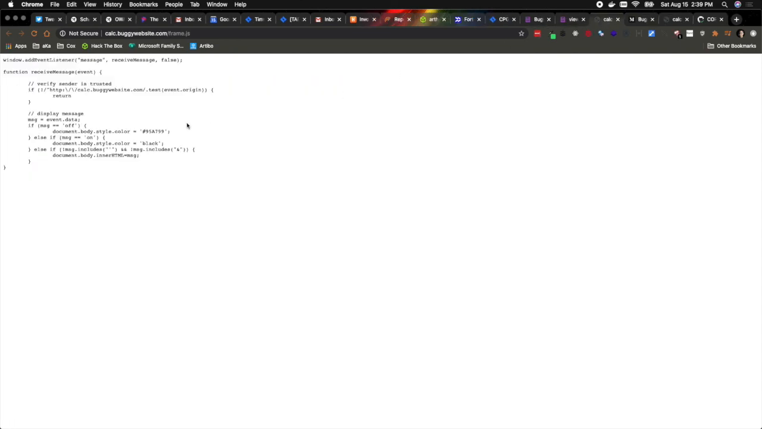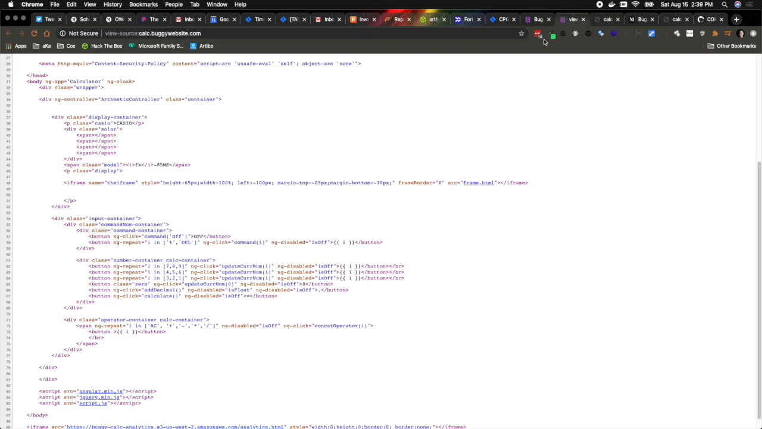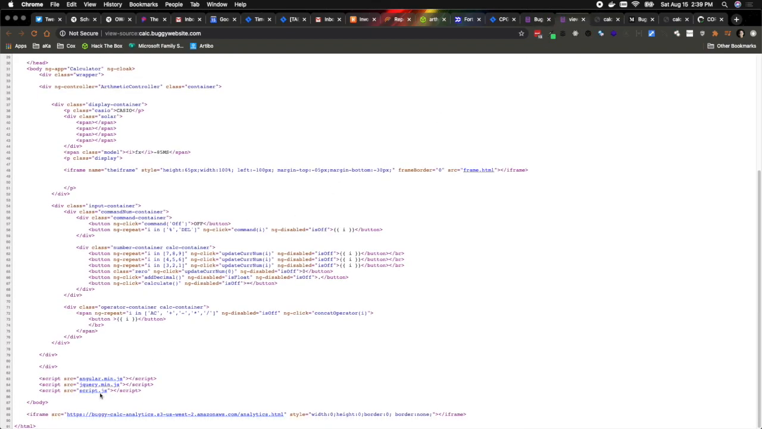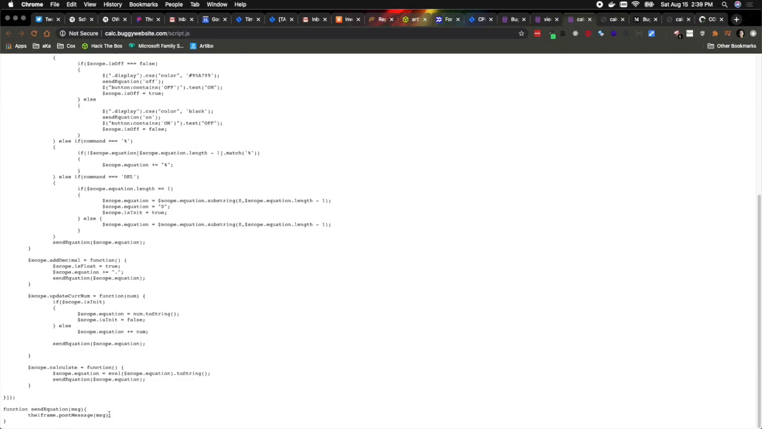And looking here, we're going to see it's going to receive a message. So window add event listener, whenever it receives a message, so that's going to be coming from that post message down here. Whenever we post a message, that message gets received as an event listener using the receive message function. This is where the rubber meets the road.